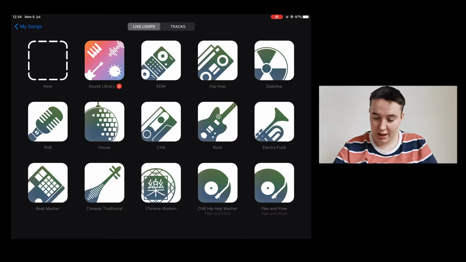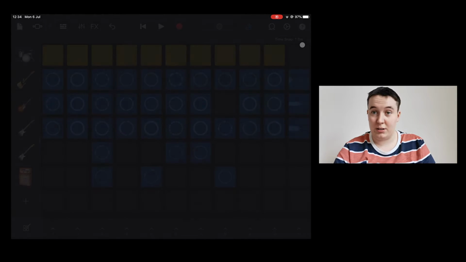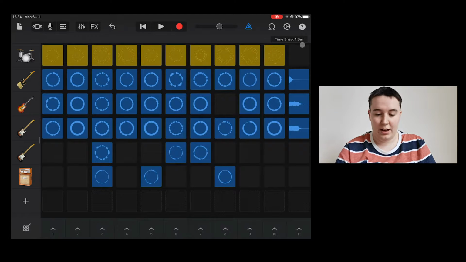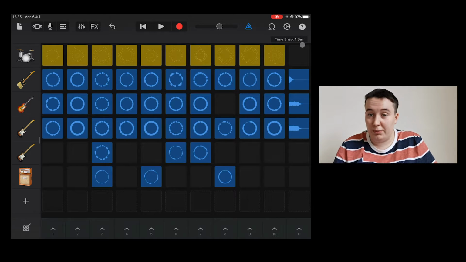So as you can see here, it says rock. So what happens when I click on it? Let's have a look. So it'll take a minute to load. Now, there are lots of different squares. So there are blue squares and there are yellow squares. The colour of the squares isn't important.